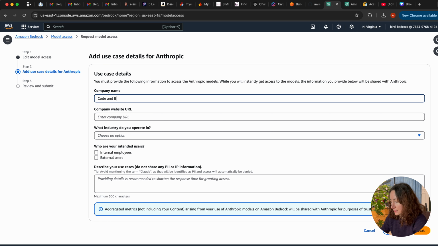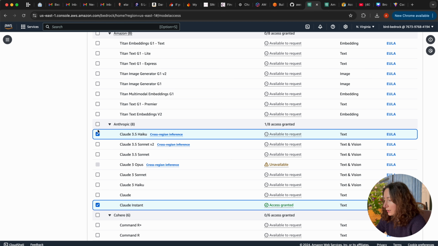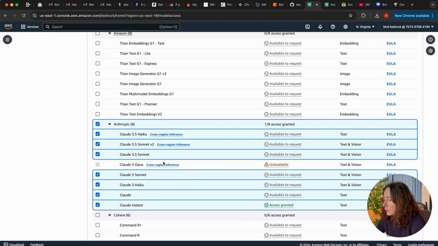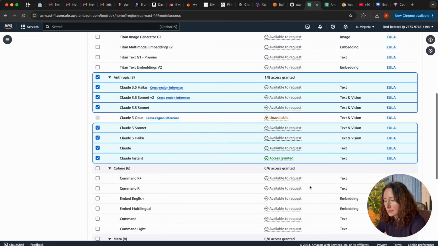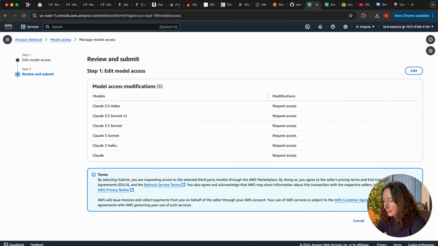It usually takes a couple of minutes to get the access, so now I'm just going to wait, and you see the status here changed to in progress. Actually, let's request all Anthropic models so we can play with them and see how one is different from another. And I'm just going to submit my request.